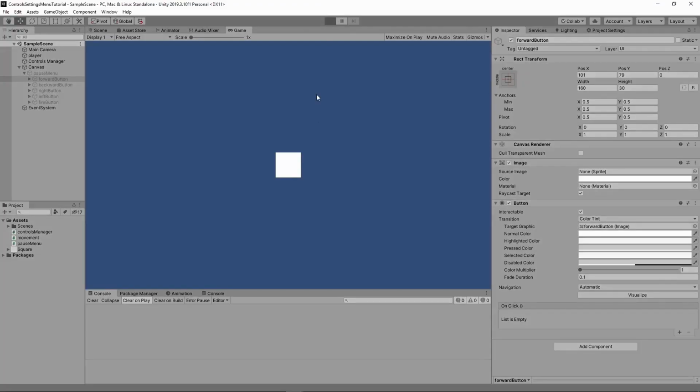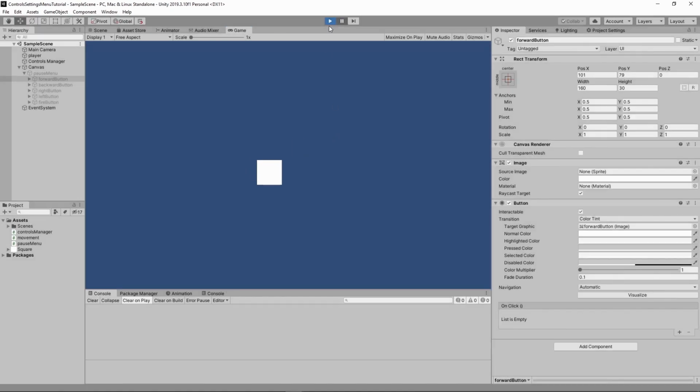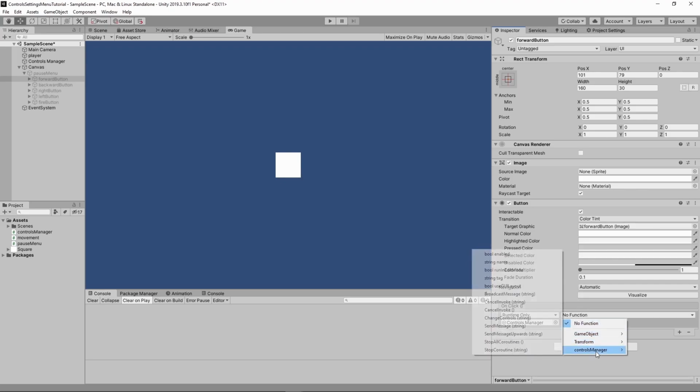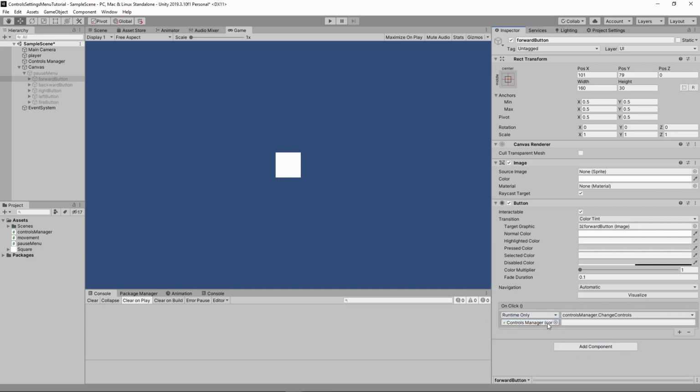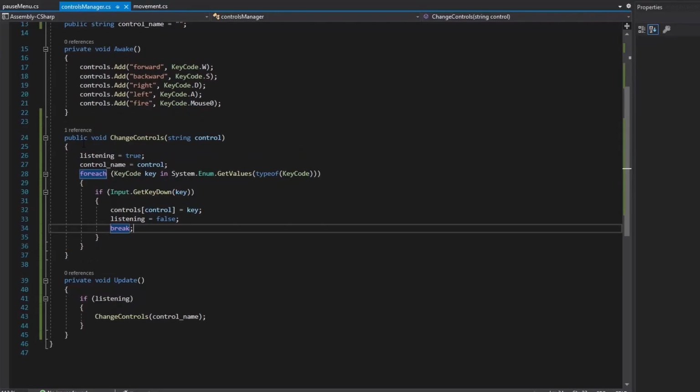Let's save that. Now we hit play. You will see that it's not doing anything. I just pressed the up arrow to change, but it didn't change because we haven't assigned the buttons to do it. Let's go into each button, for example the forward button. Let's click on the plus, drag in the controls manager into the object slot, and select the function we want, ChangeControls, and you will see a string right here. If you don't see your method, make sure it is public.